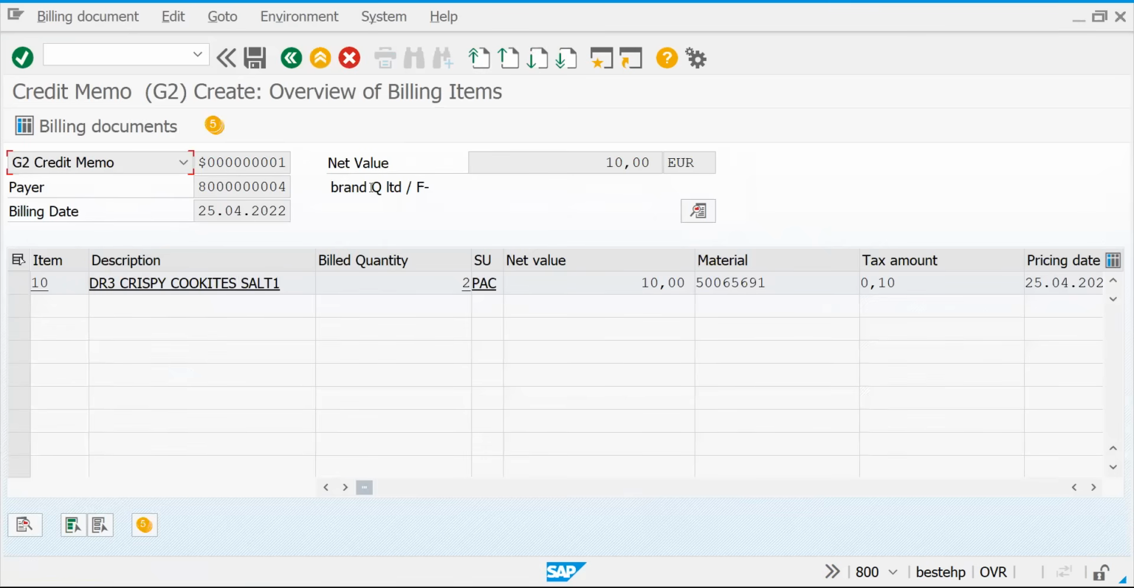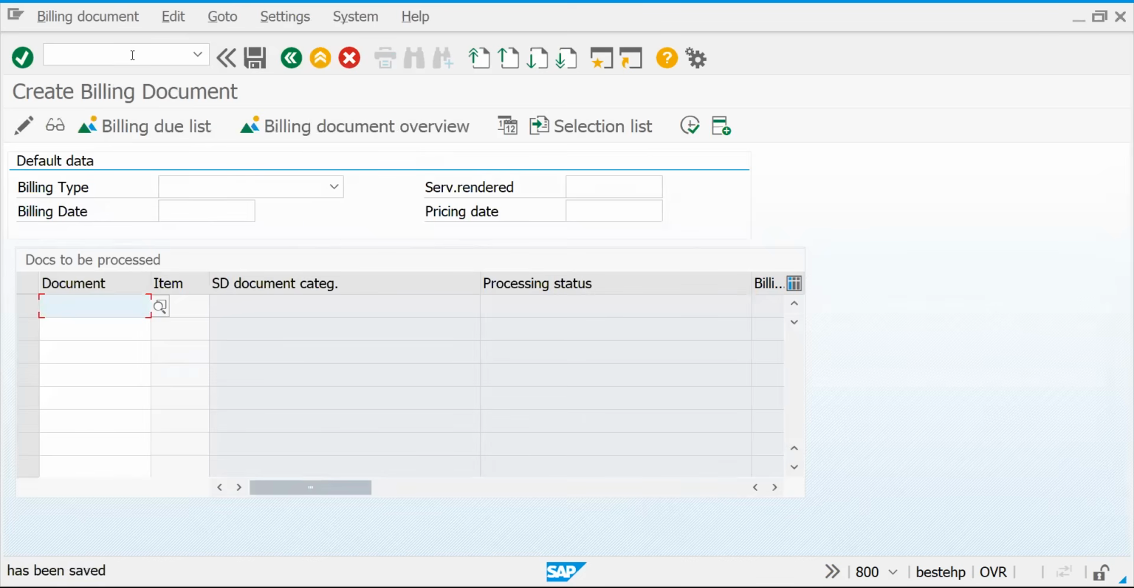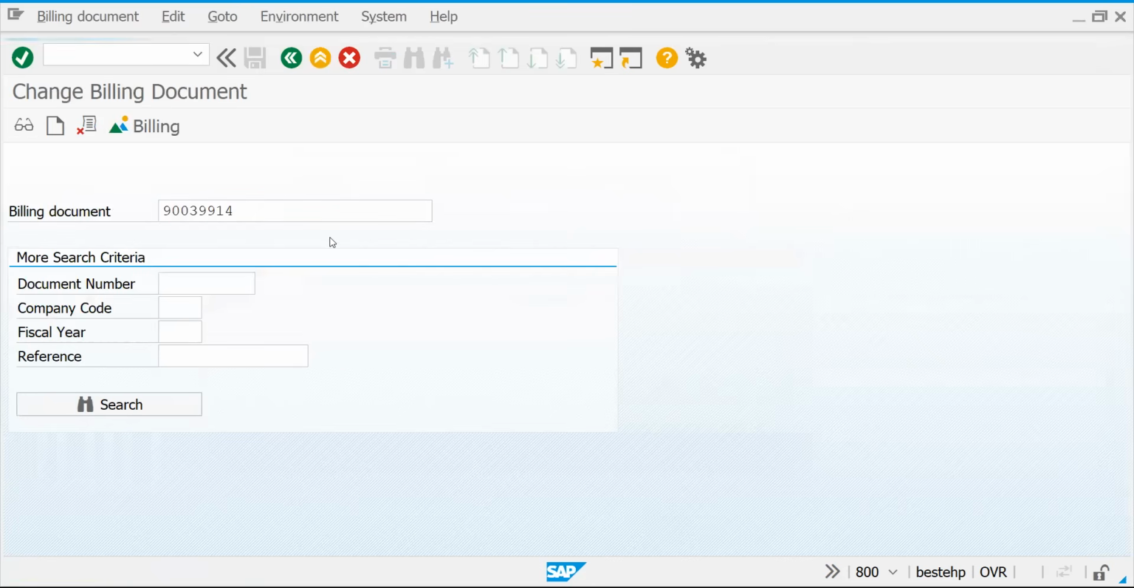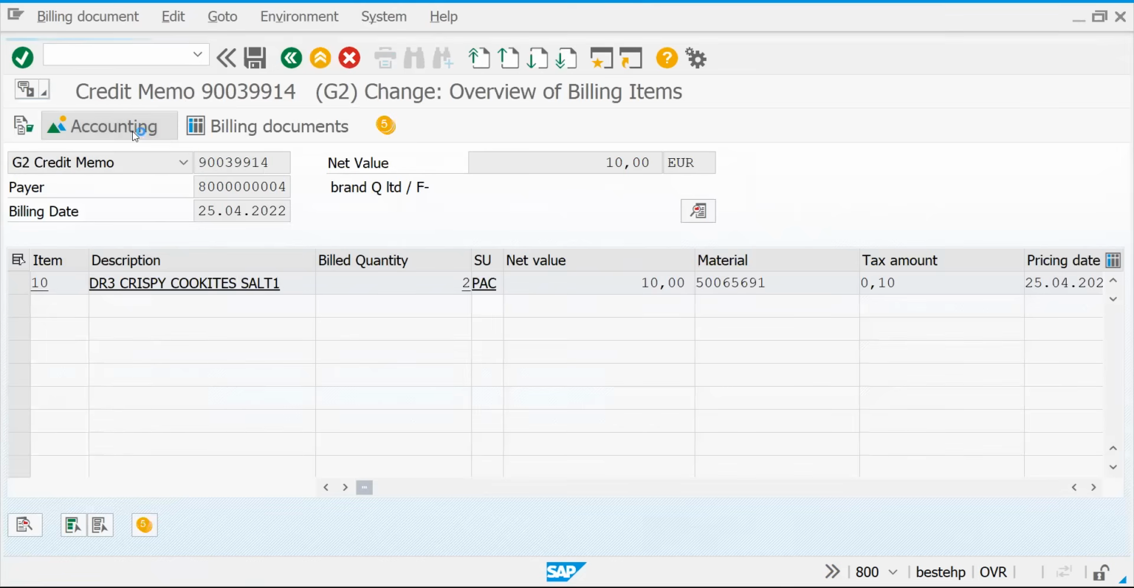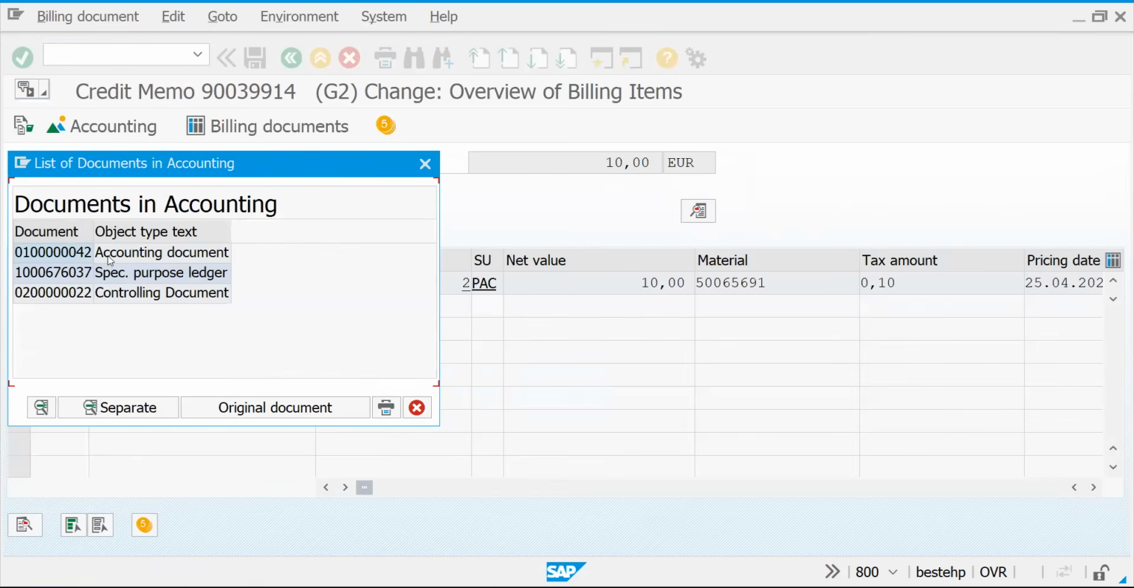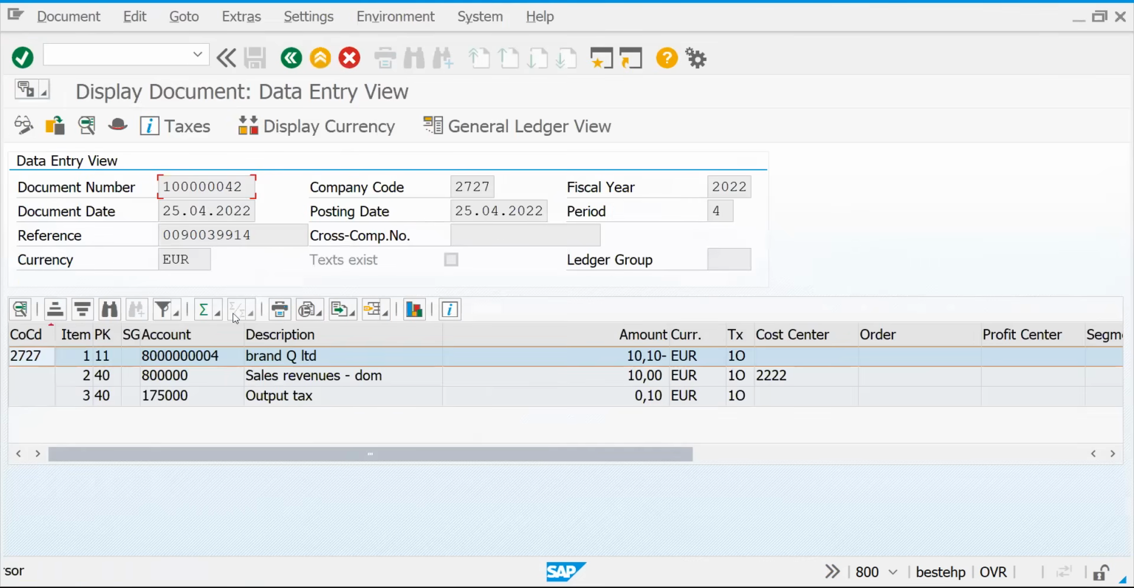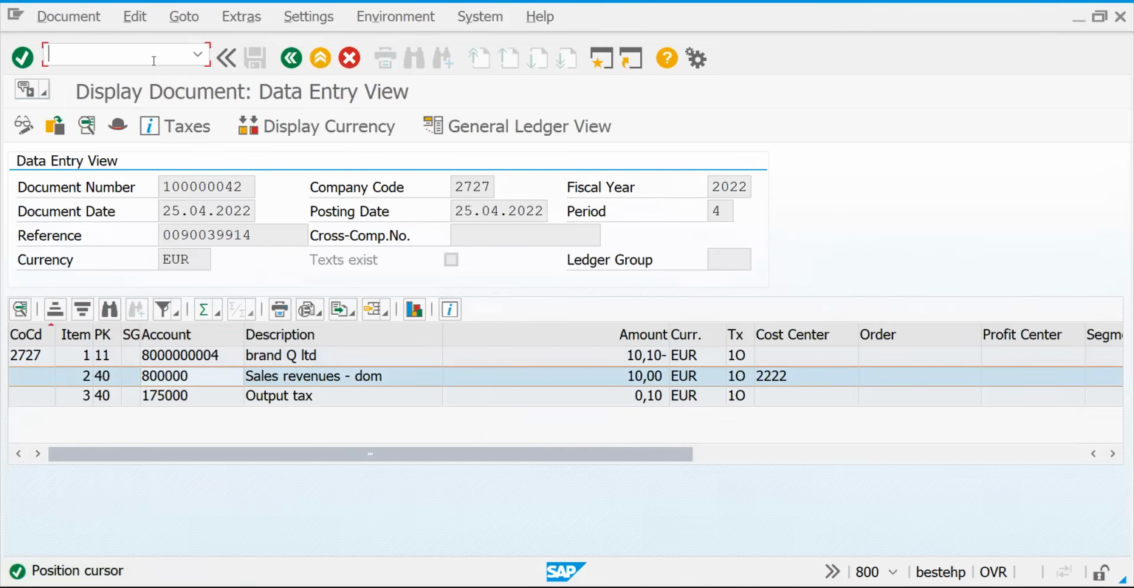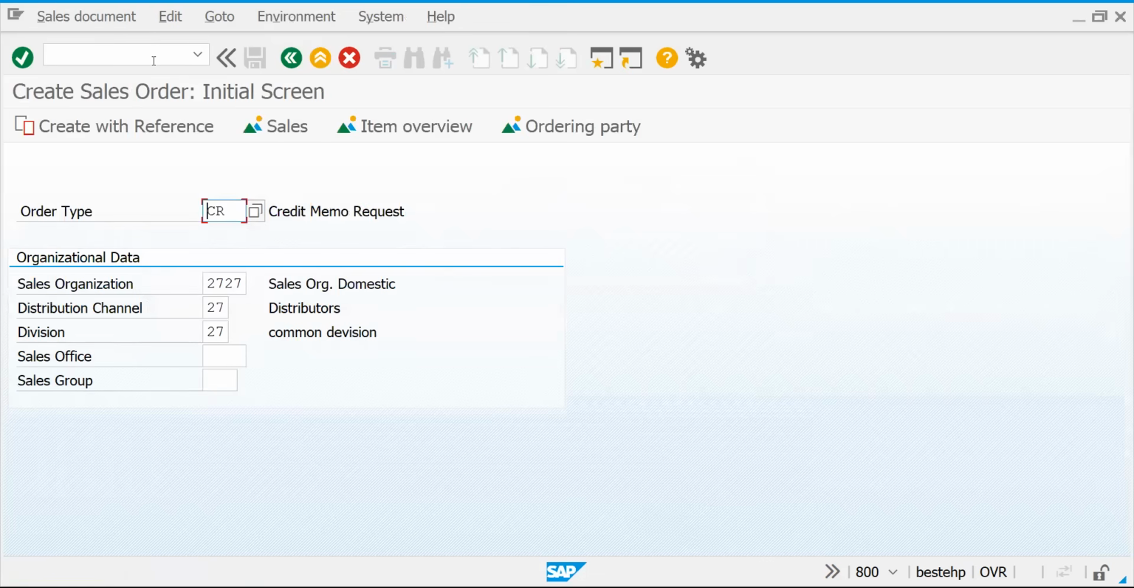Okay, so 10 euros I'm settling down to my customer again. So let's go to VF02. Click on the accounting document, the same thing will be there. The customer account will be credited, the revenue account will be debited. In a similar way, let me show you the debit memo, how it works.